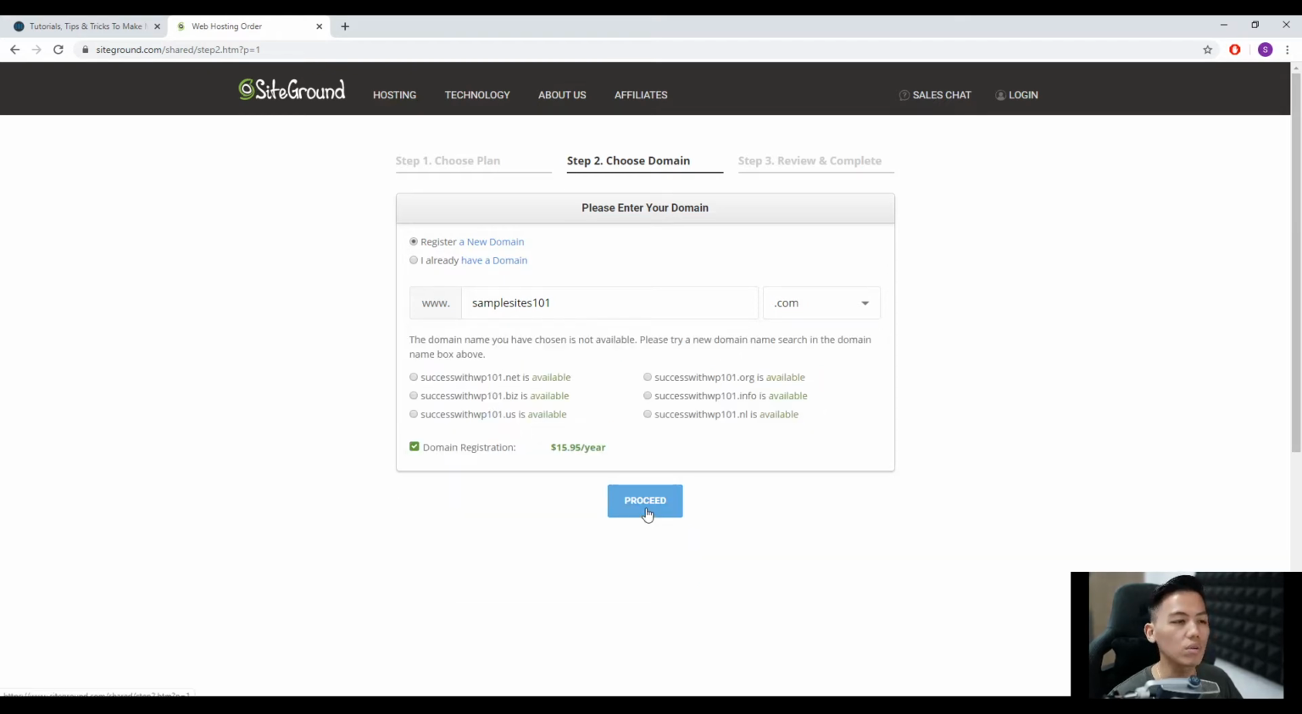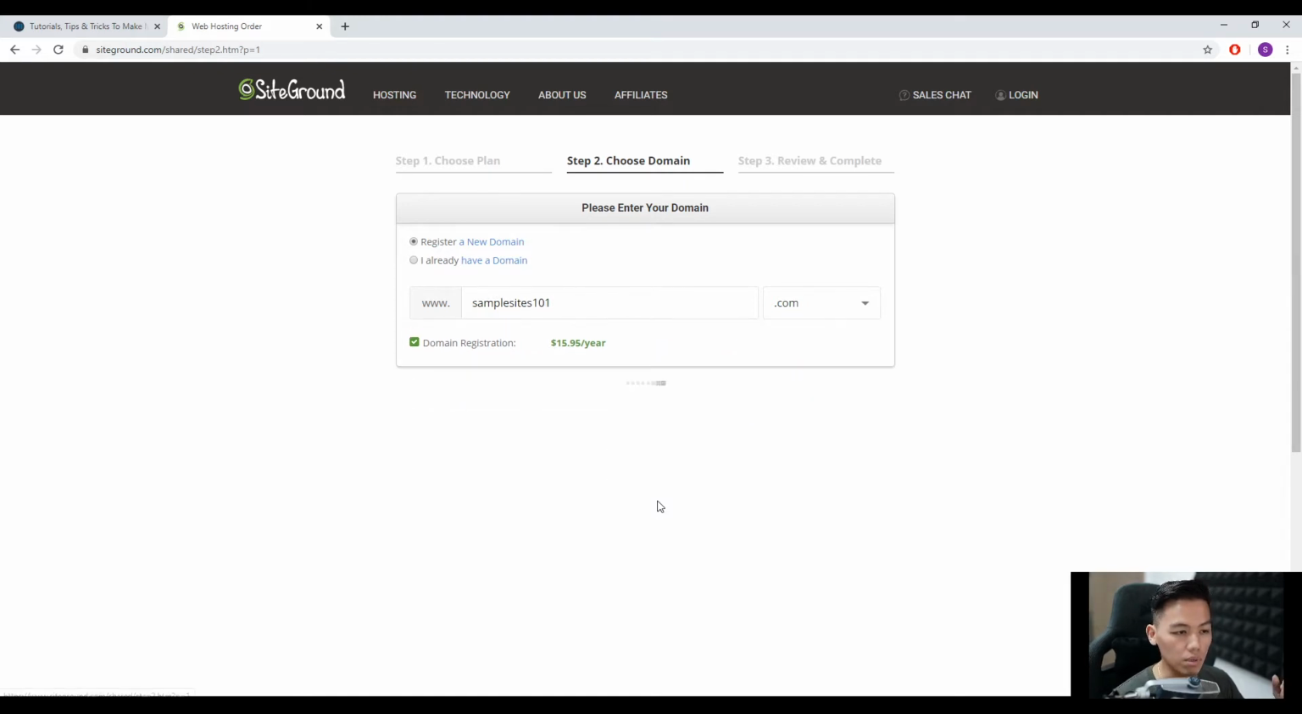But before we go ahead, just a quick note: if you already have a domain, click I already have a domain, and then just change this to whatever domain that you have. Just put successwithwp101.com and just click proceed. But anyway, let's register a new domain right now. Go back here and then samplesites101.com, and then we click proceed.